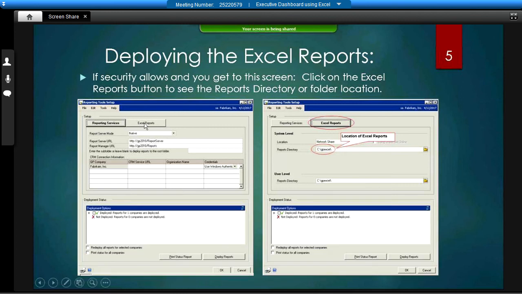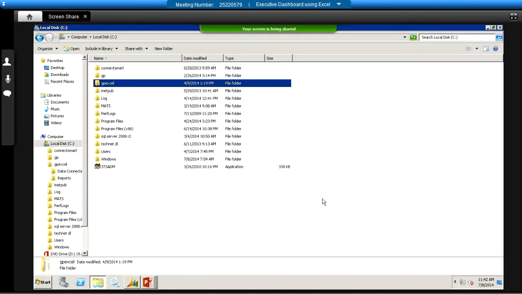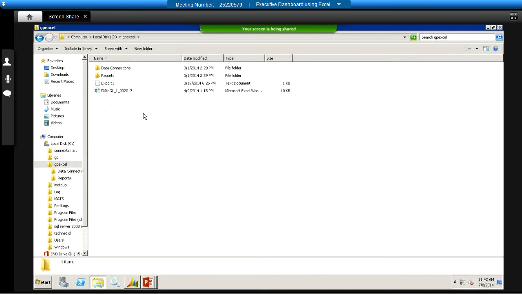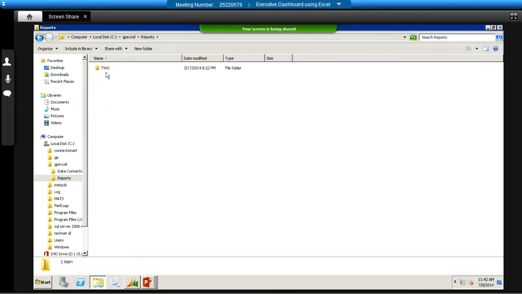Within Dynamics GP, you would click on Excel Reports, and then you would show the repository where those reports are going to reside. In our example today, we're going to use GP Excel. Here's that directory, so I'm in a folder under GP Excel. I'm going to double click on that. Dynamics GP dumps it to a second folder called Reports.